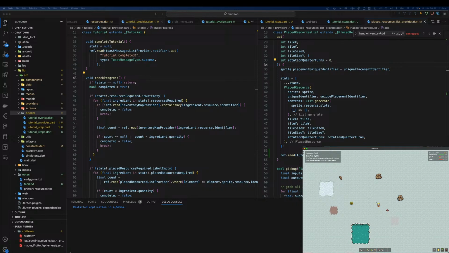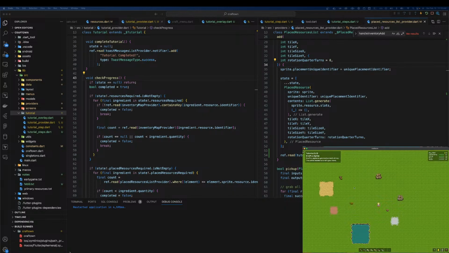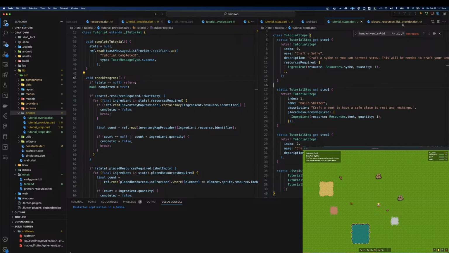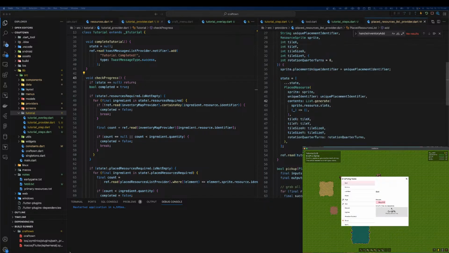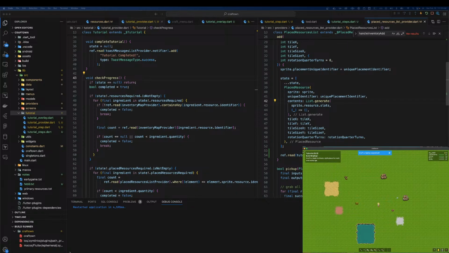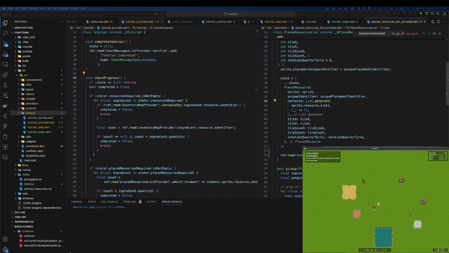Okay, so let's wait for this to rebuild, and let's just try our tutorial. Did I? Yeah, I think I did. Let me just make sure. This one, yeah, placed resources required. Okay, so first of all, let's just craft our scythe. Boom. Then we will go and use our scythe to get, I think, like 20 of these we need.